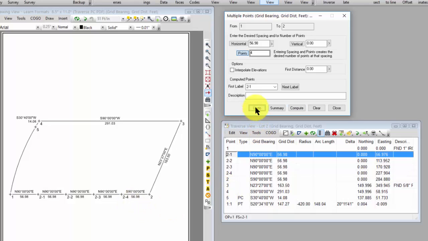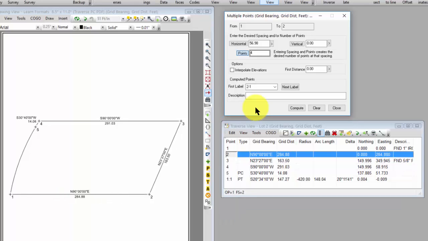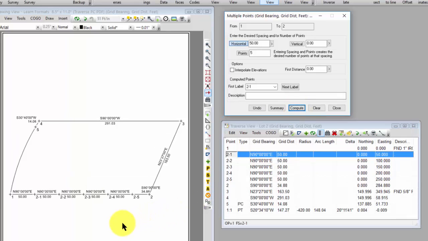Now, I'm going to undo that, and let's spend just a little time here talking about how this works. If I want, I can switch from the number of points to a distance. So I'm going to unclick the number of points here, and let's put in a distance. And I can say I want a distance of 50 feet. And if I unclick the points now, it'll tell me at 50 feet, I can fit 5 points in there. So let's go ahead and compute that. And now I have 2-1 through 2-5, each 50 feet apart.